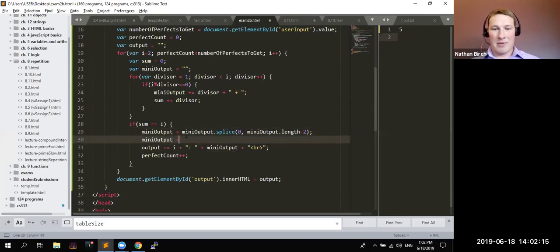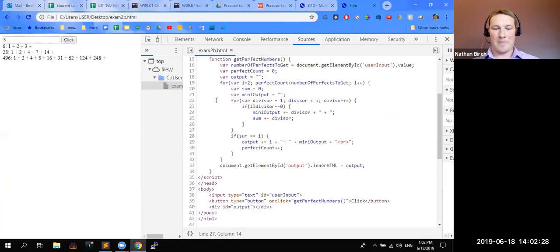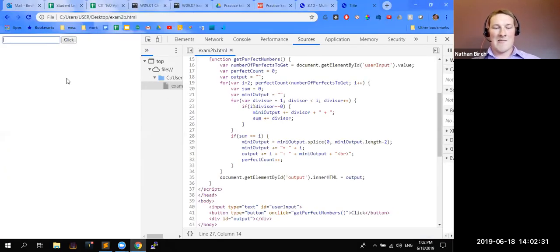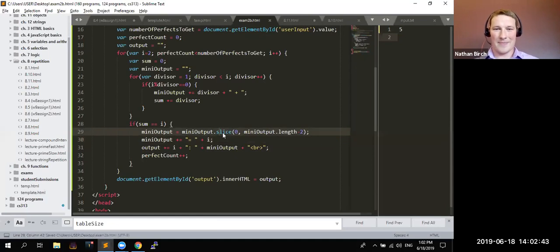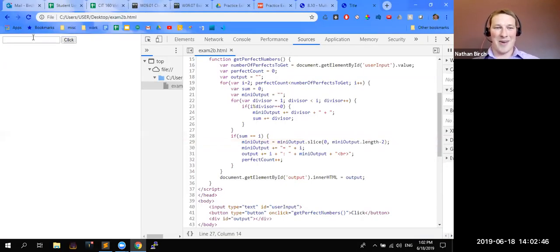So mini output plus equals, and whoops, and I. Okay. So let's give that a shot. Refresh this, type in 3. Oh, we got an error here. Mini output.splice is not a function. Whoops, slice. Splice is a function, but not on strings. All right, let's put 3 on here. Okay, there we go.